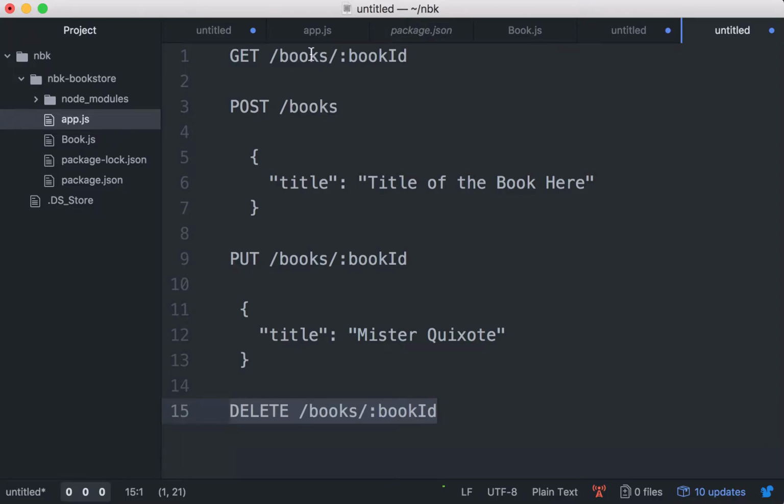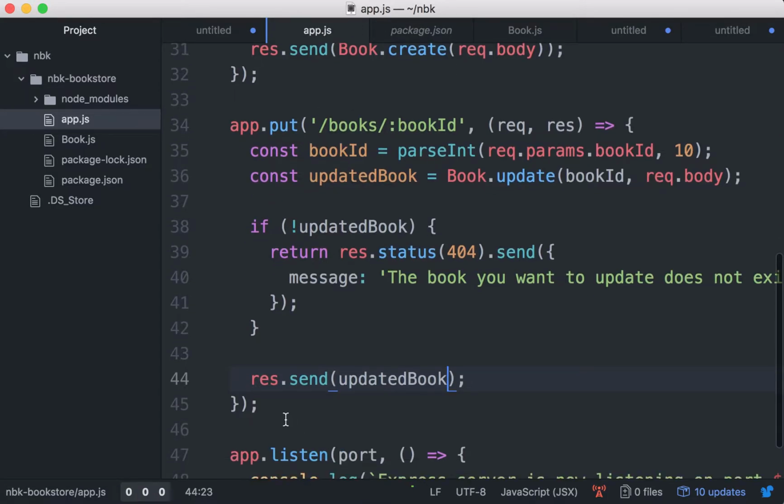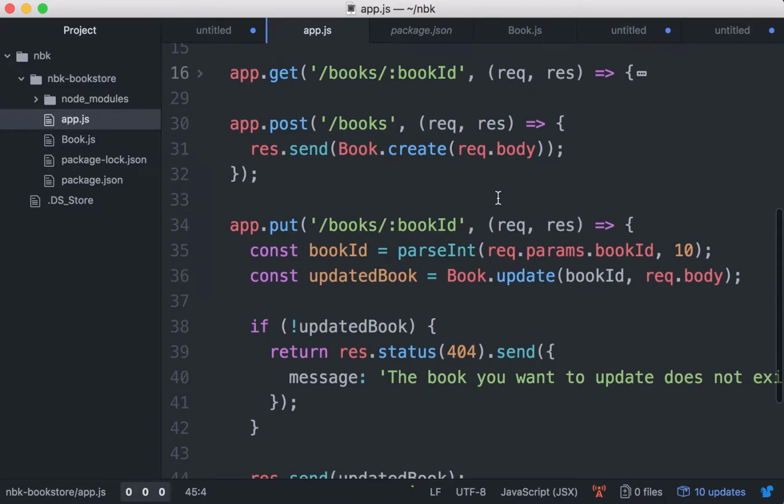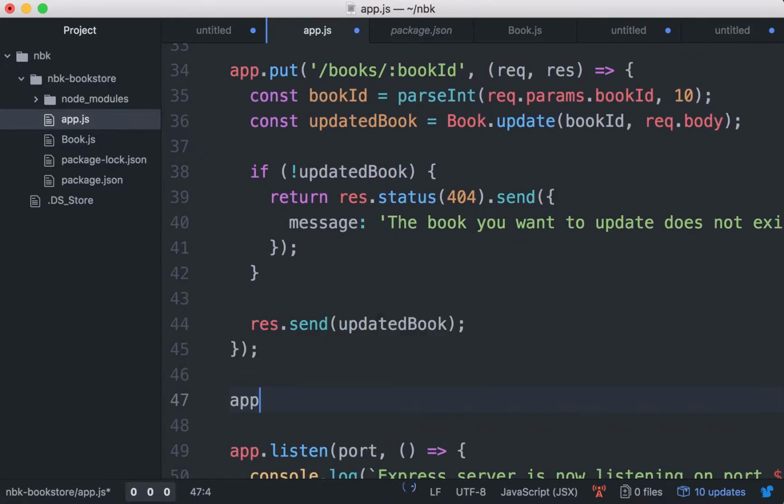Okay, so let's go back to our app, and right after put right here, let's do app.delete. Okay, and we're just gonna follow the same pattern as we did before. So I want to challenge you to try to do the delete by yourself before we move on. So how did it go? So let's try it.